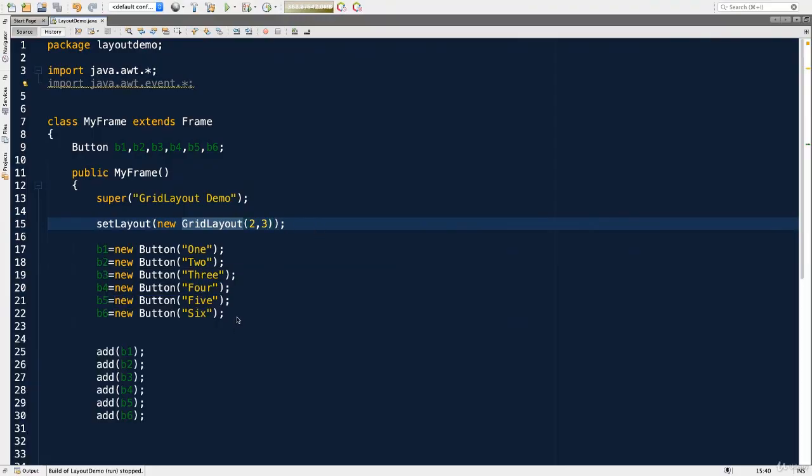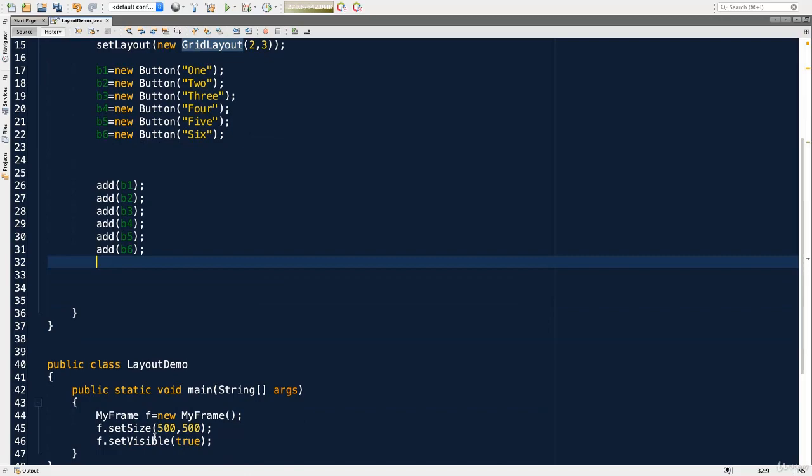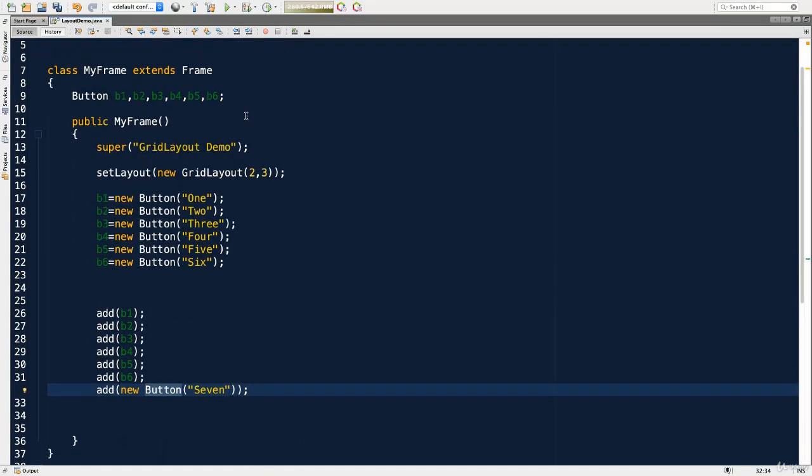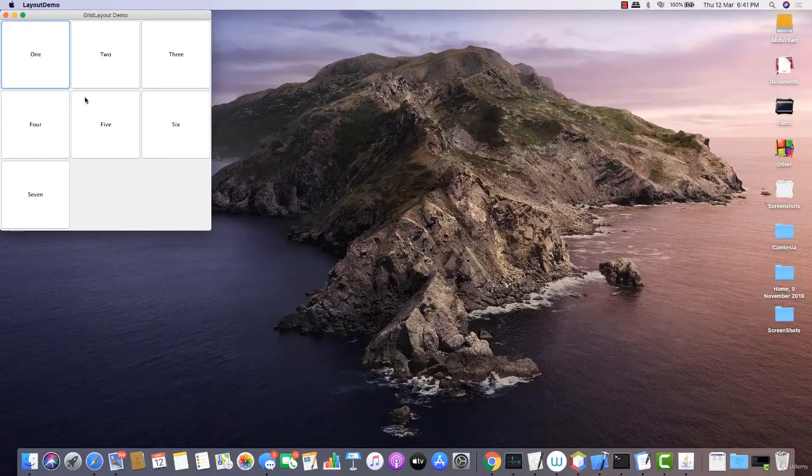Now I will add one more button. Just simply add here. Add new button. I will add one more button and the label on that is 7. Then here I will give the dimension as 3 by 3. Let us see what happens. 3 rows, 3 columns, and 2 more cells are missing. Yes, we have only 7 cells. So that's it. This is about grid layout.